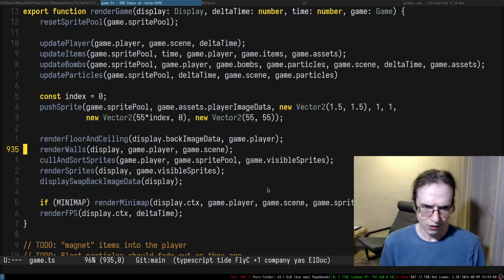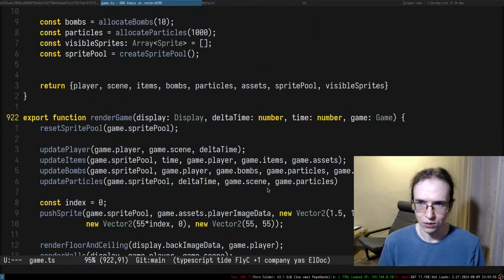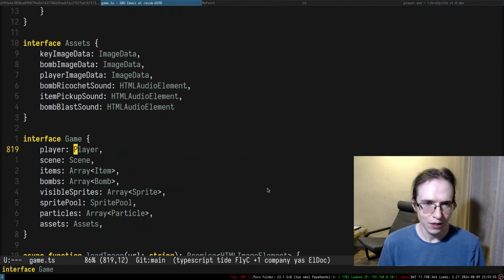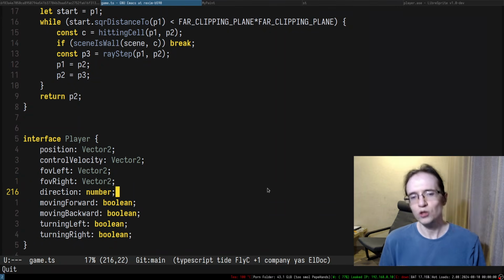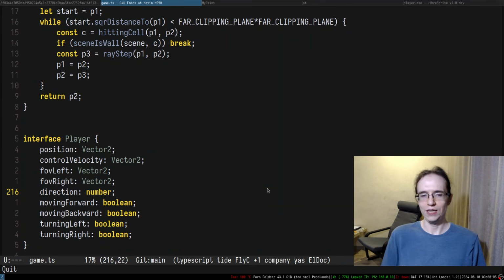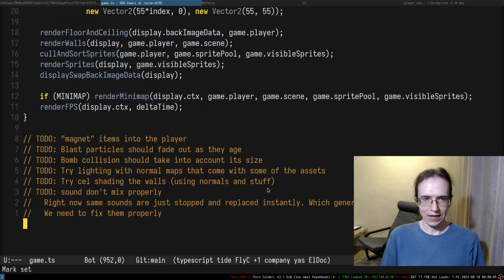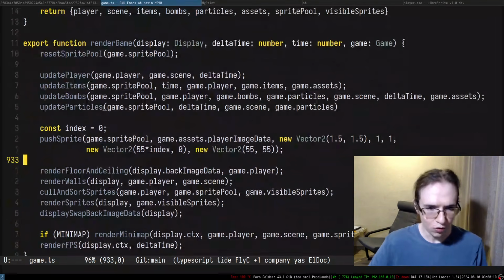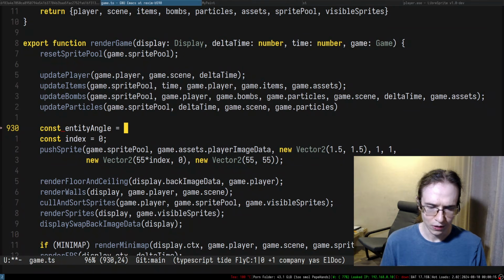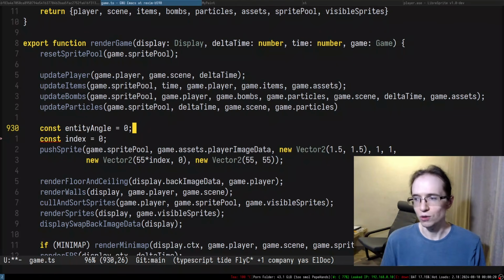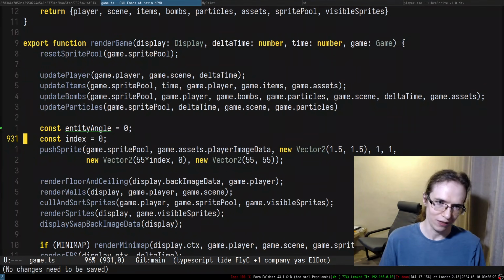So let me see. If we take a look at the player, where is the player? So this is the game. Within the game we have a player, and within the player direction is an angle. So we already have an angle of the player. We need to introduce the angle of the entity. So let's say entity angle, and let's say that it's pointing at 0 currently.